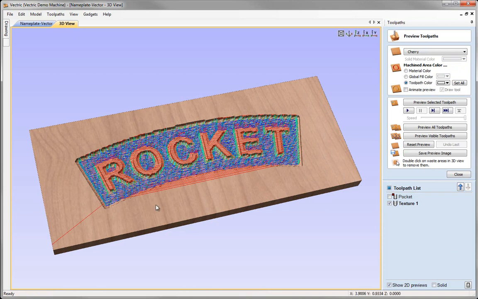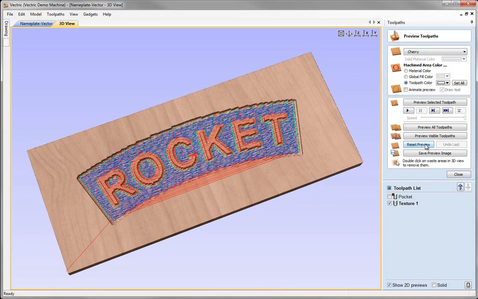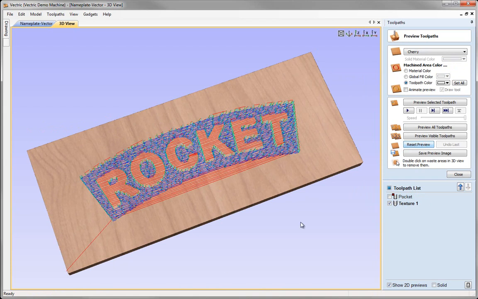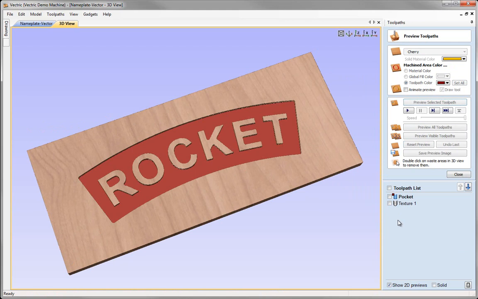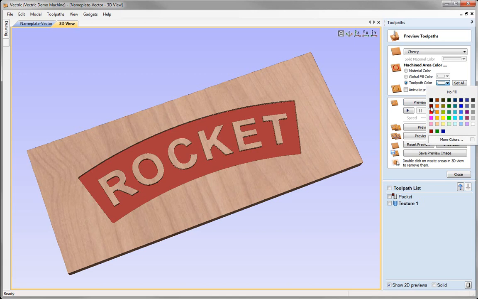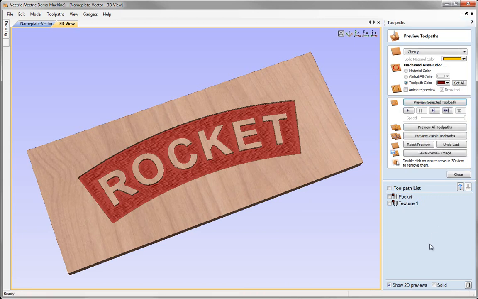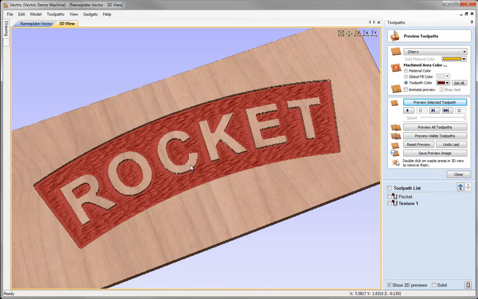Now at this point, what's important is I need to reset the preview. Okay, so now we can come back, I can preview my first toolpath, so we'll preview the pocket again. We'll take the texture toolpath, and I'm going to change this so its toolpath color is the same dark red color here as the pocket, and then I'm going to click on preview selected toolpath to look at that.